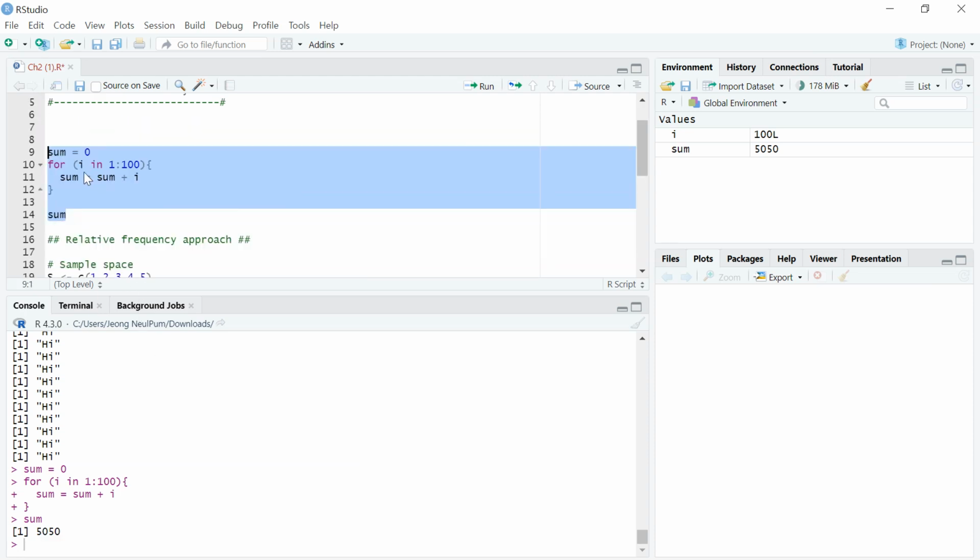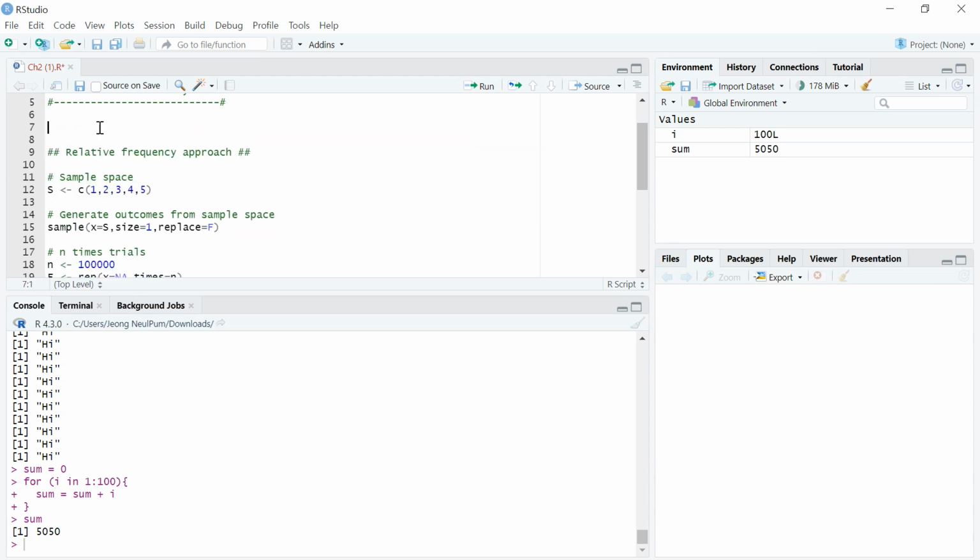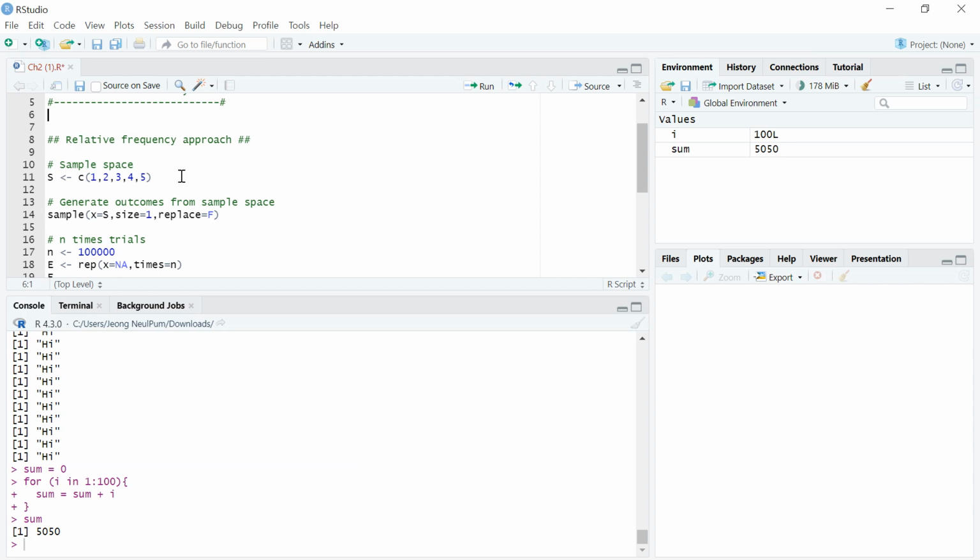This is the R grammar for loop, which is very powerful when you want to repeat the same thing, or when you repeat a similar experiment as our own.